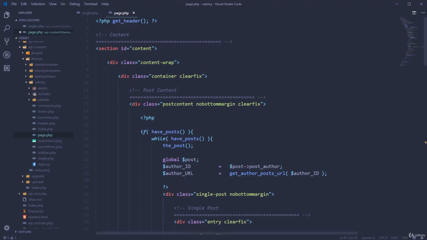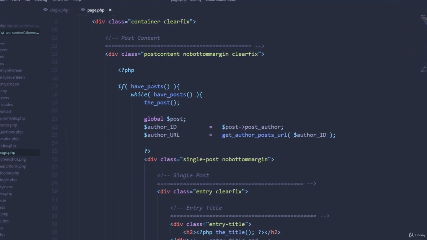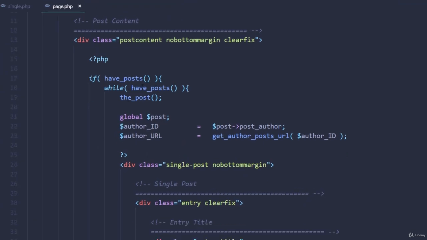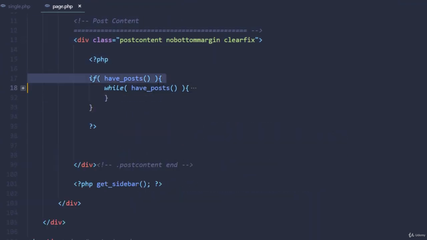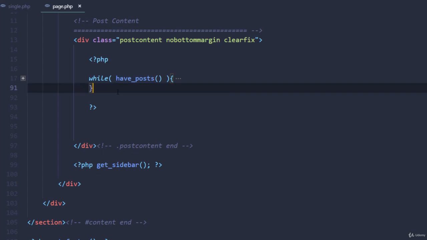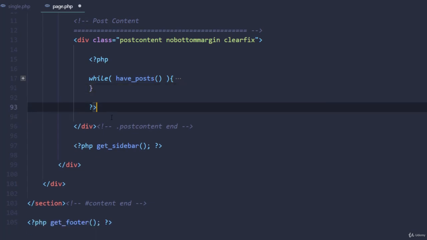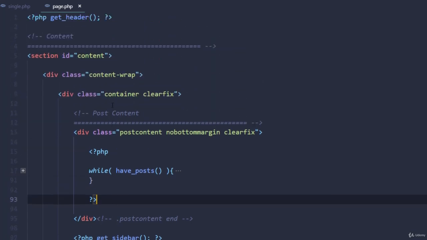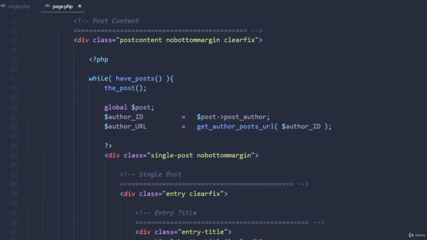First, I'm going to remove this conditional statement that checks if there are posts. The reason I'm removing it is because WordPress already checks if this page is actually available. If a page does not exist, then WordPress will load the 404 template, so there's no need to make this check ourselves. Next, I'm going to remove the title from its original position since it'll be called elsewhere.